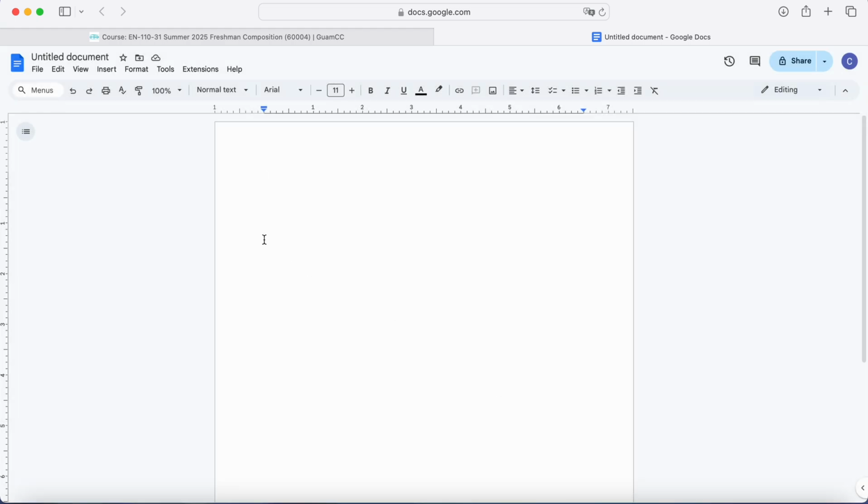The next thing you want to do before you type anything is you want to change this to Times New Roman. And font size, we're at 11. It should be at 12. Okay, so I made that 12.